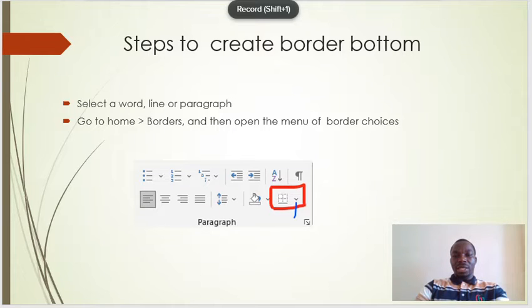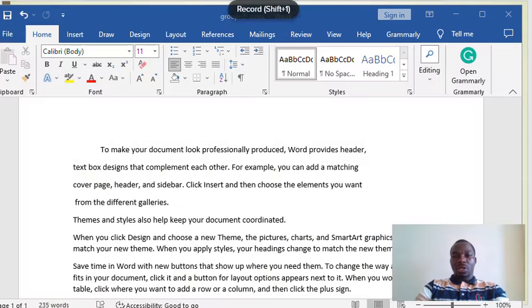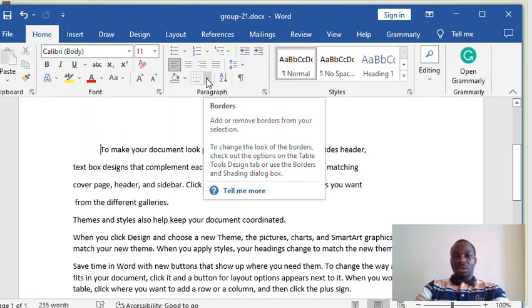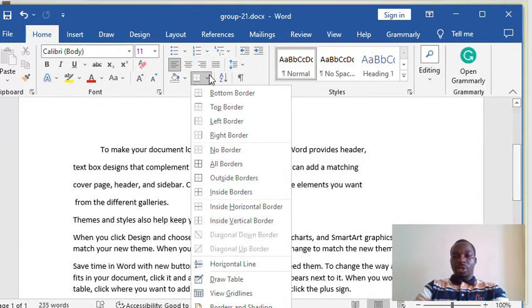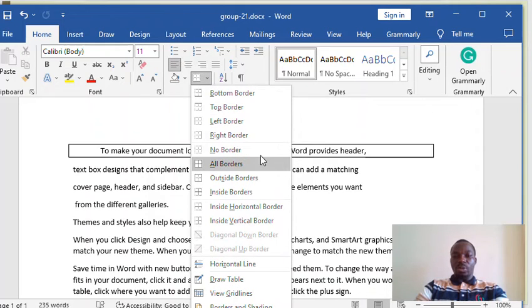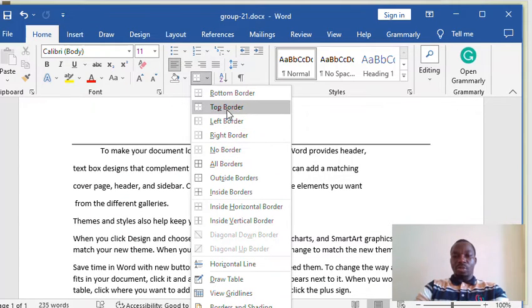Select a word, line or paragraph. Then go to Home, Border, and then open the menu of the border chosen. So in this word, I'm going to choose from the drop down menu. I'm going to choose the top border. So I'm going to apply top border.